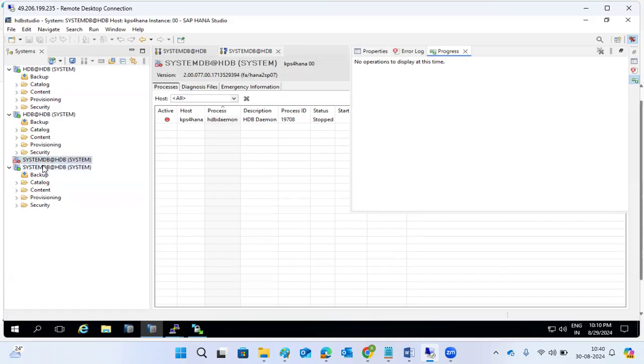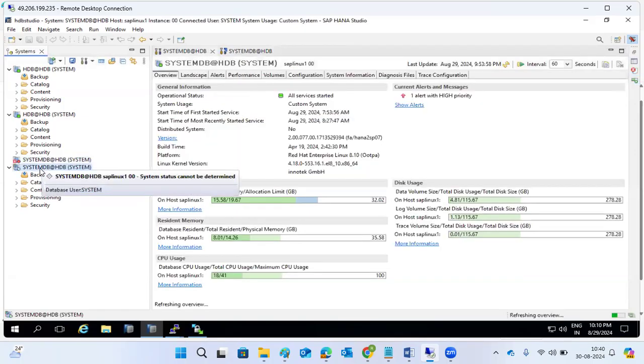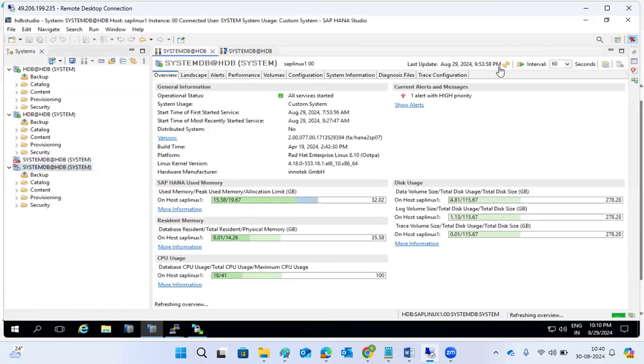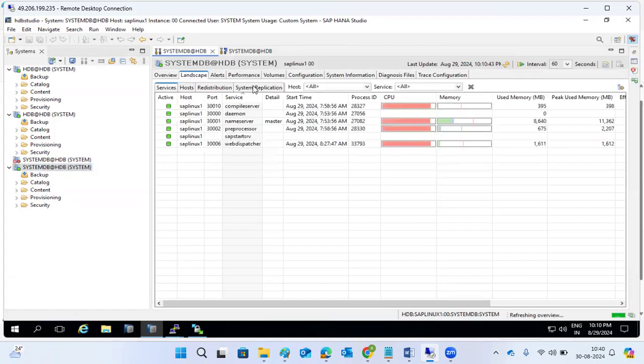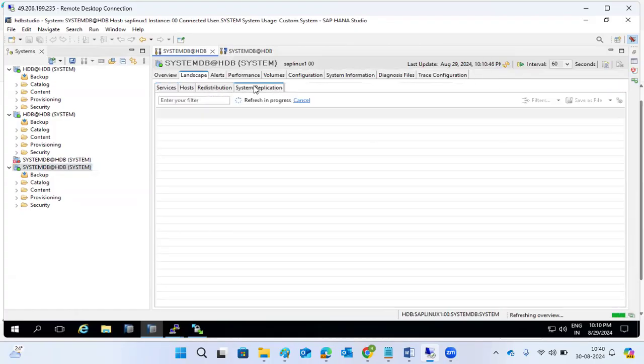Okay, so let's see the primary here. If you go here, SAP Linux 1, you will get one option here, the replication option. It is loading. There you will see whether replication is enabled or not. You will come to know here. See here, in the system DB primary, we can see it here.